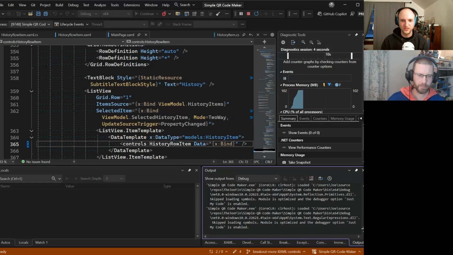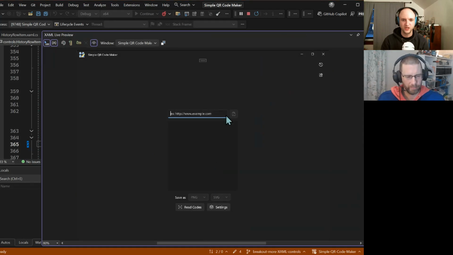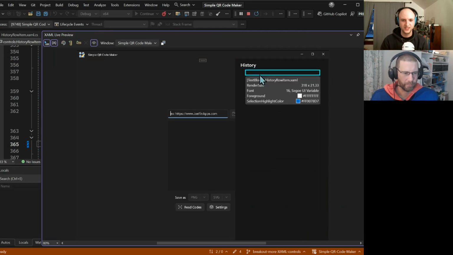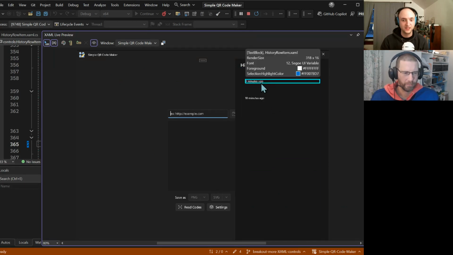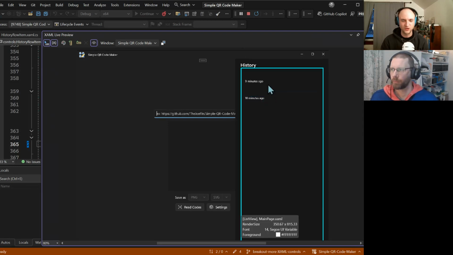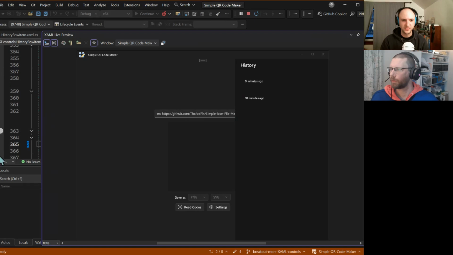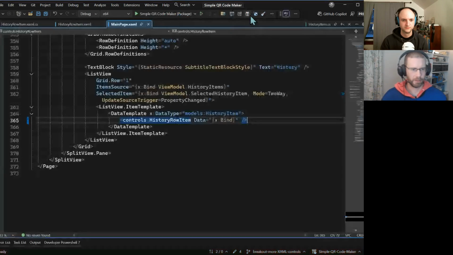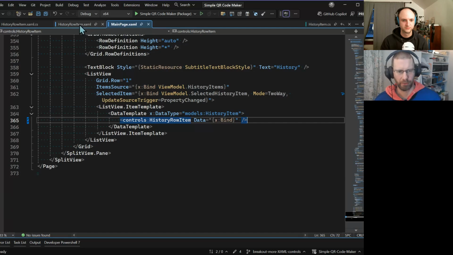Okay, I'm going to pull up the XAML preview so you can see the app running. I'm going to open it, and we can see we do not have the content coming in. The 9 minutes ago is working, so somehow it's binding to the time, but we're not getting the color or the code's content. So I'm going to switch back. Let's go back to the XAML file in our custom control.